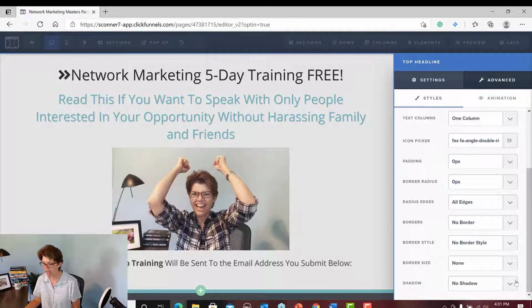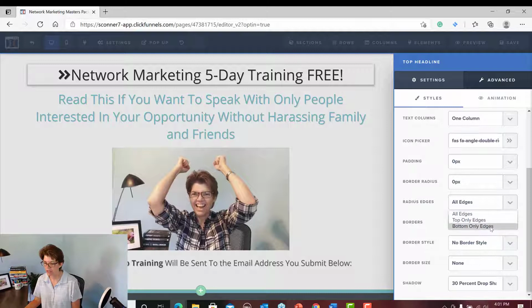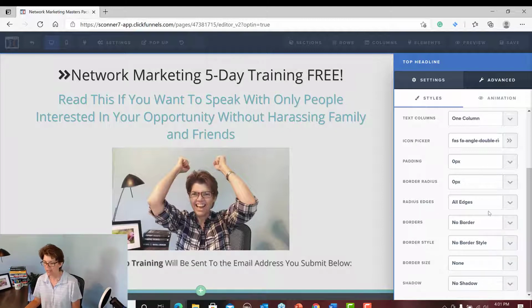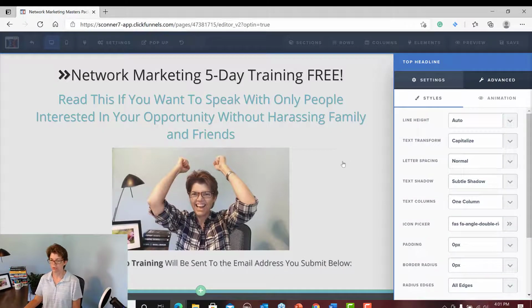Border size and shadow. So this is the text. So let's do a 30% shadow. Okay, now that's the border. And now you can change all edges. Border size. So now if you make it 5, it changes the size, but I don't want that. So I want none, and I want no shadow there. But that's how easy it is to use.